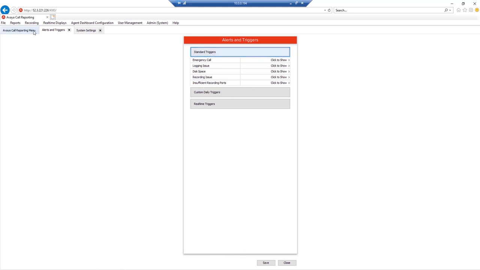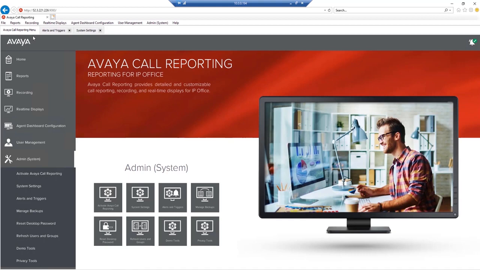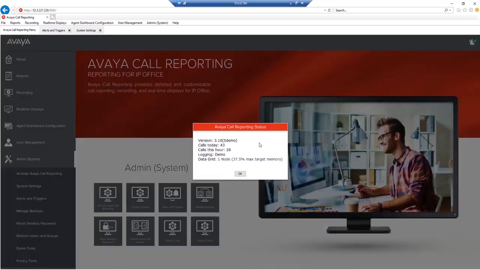Let's now review how to ensure the system is logging data. You can do this a number of different ways. First, in the top right-hand corner, you will see a status window. You can click on that status and it will show you all the current settings within your Avaya call reporting. It will say logging however many systems that you have. In this instance, it's just saying demo.